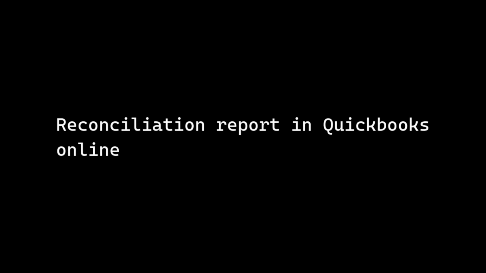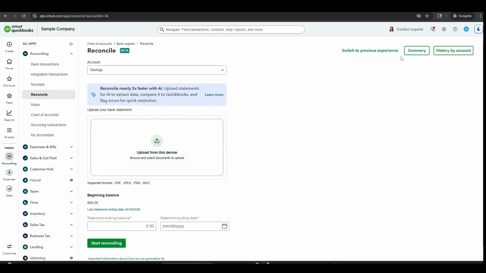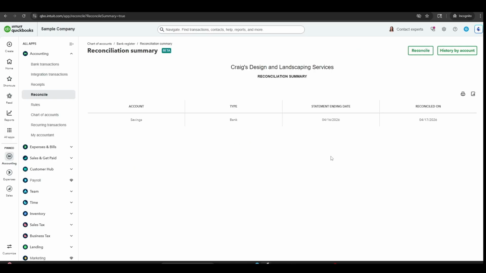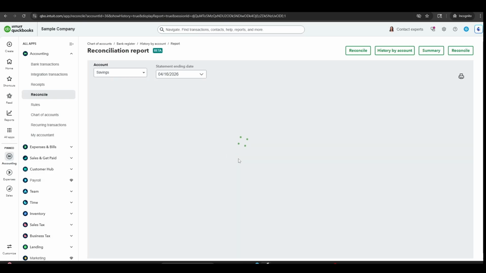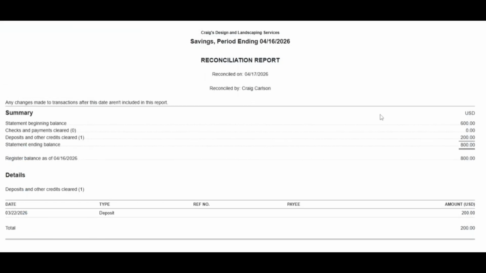After reconciliation is completed, we can also view a reconciliation report. To do that, go back to the Reconcile section. There we will see an option called Summary. When we open the summary, QuickBooks displays the reconciliation report. This report includes details such as beginning balance, cleared payments, cleared deposits, ending balance, and the final difference. This confirms that the reconciliation was completed successfully.